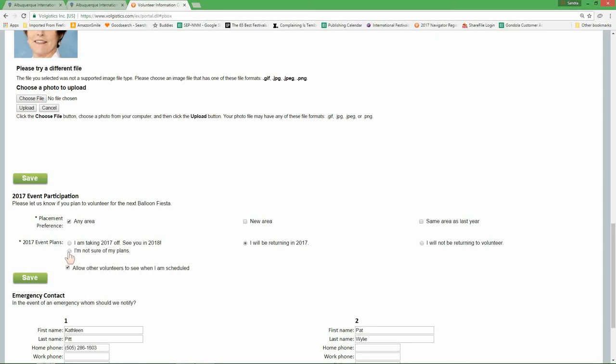If you're not yet sure of your plans, you can click this button here. You can either notify us once you do know your plans, or your team leader will reach out to you when scheduling begins.